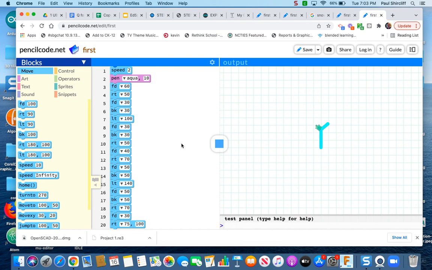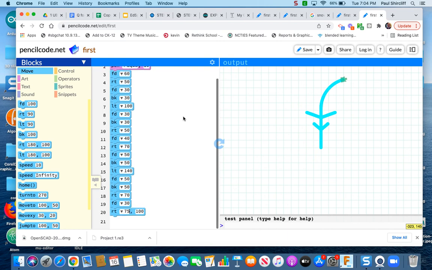We know what this is doing. Boom, boom, boom. So just making designs that are symmetrical. All right, that's pretty good. But how do we get it back to here to arc the other way? Because we want to do a left 75, 100, right? But we got to get it back.